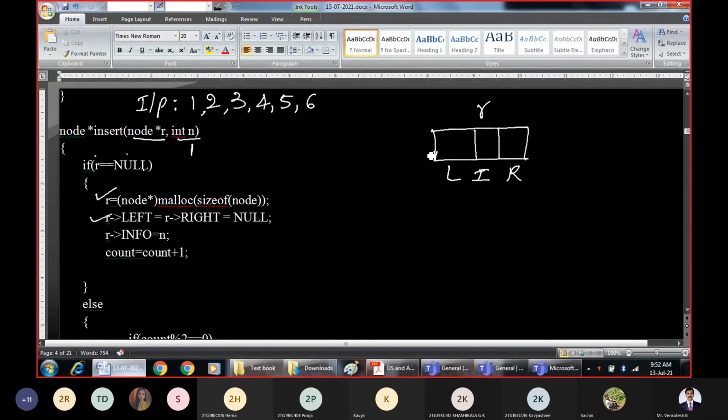The next statement: we will make this left and right null, because before we attach this to the tree, we should make sure they do not contain garbage values. Pointers are dangerous unless you initialize them. So whenever you are dealing with pointers, it is better to initialize them with some value or null. So the left field of R and the right field of R are both assigned the null value, so that we can process it further.